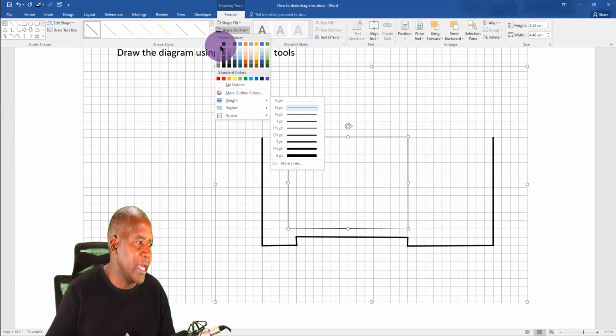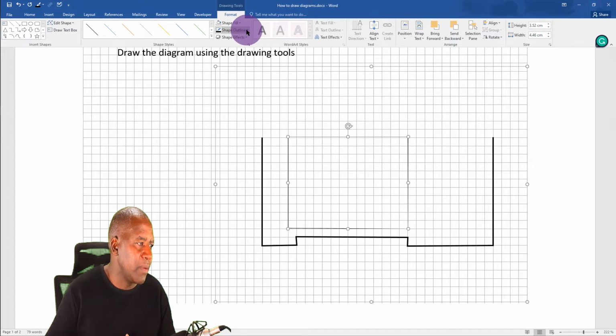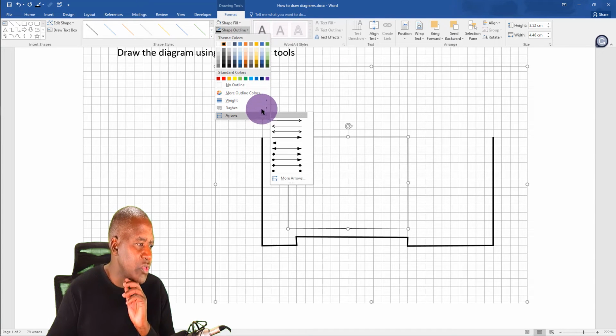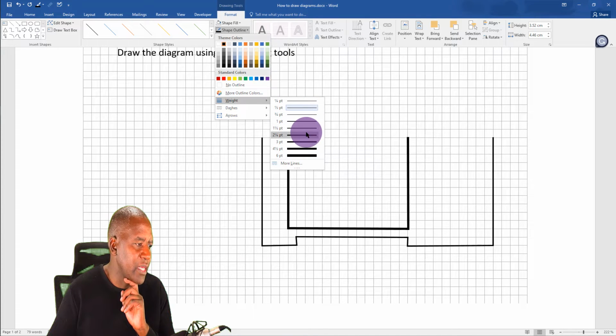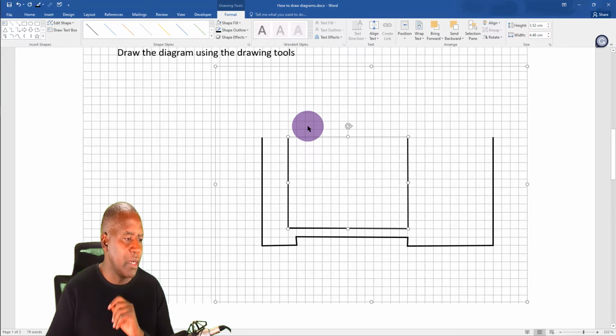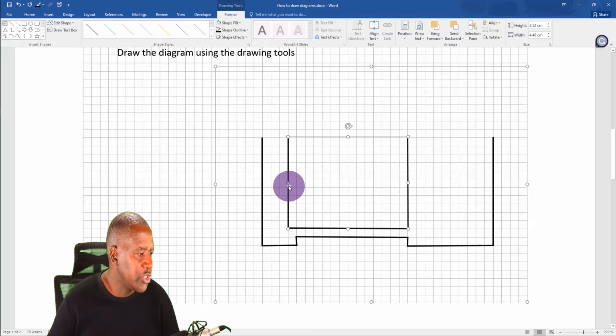So let me again go to the color. I want it to be pitch dark. Go to the weight, and I think the other one was 1.25 or 1. I think it's 1.5 points that way. Now I want to shift this line from here to here and this corner from here to here.